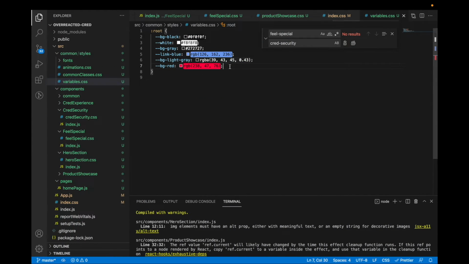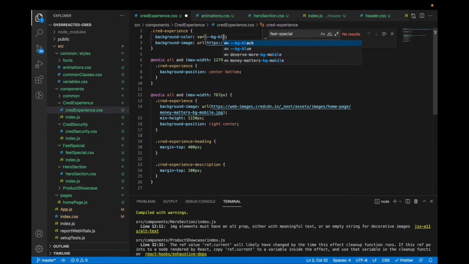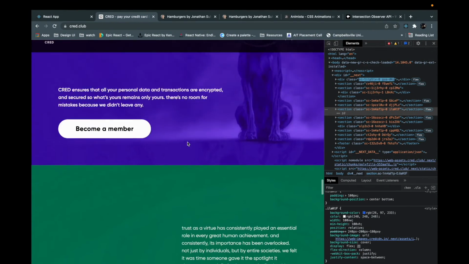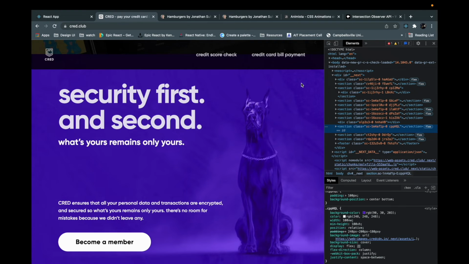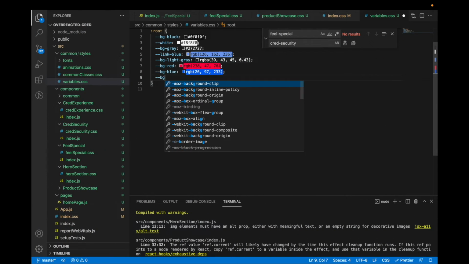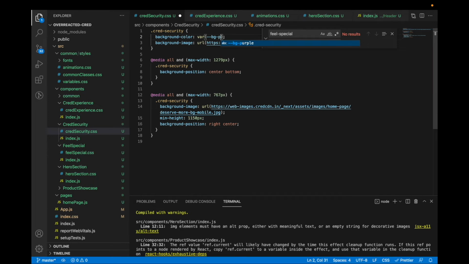Let's go to variables and let's say bg blue, paste this, and let's go to CRED experience CSS. Instead of red, this should be blue. The fallback color should match the photo. Now for CRED security, I will have to copy this CRED security. This is the background color, bg purple we'll call this, and we'll go to variables and we'll declare a new variable called bg purple, and we'll paste this. Okay, I missed the R here, RGB. Okay, and in CRED security, instead of red, this should be purple.